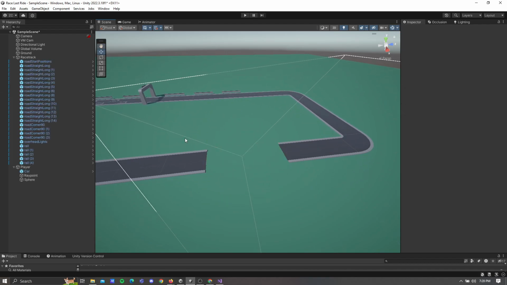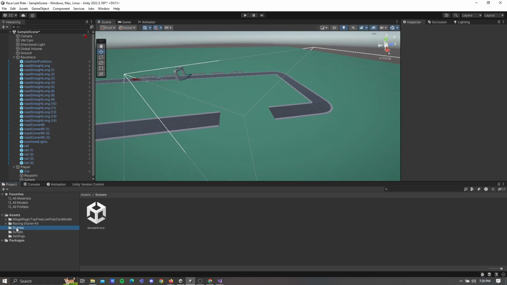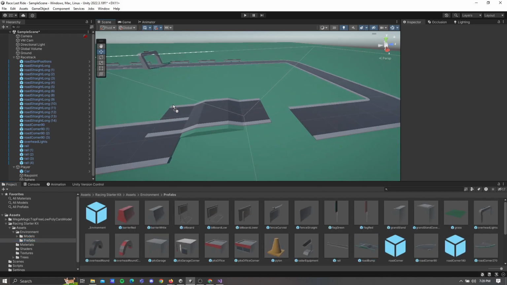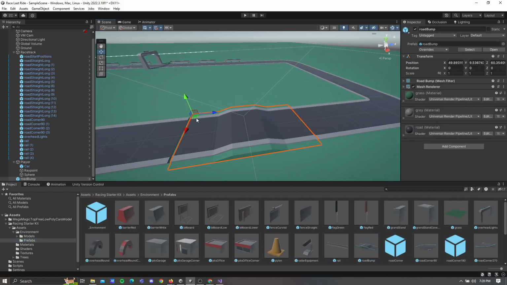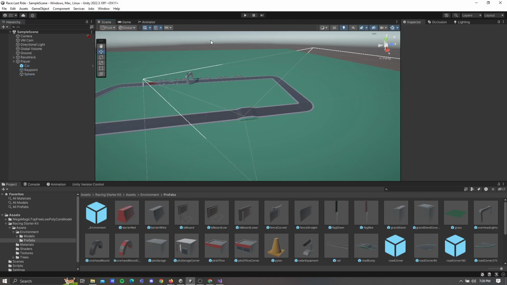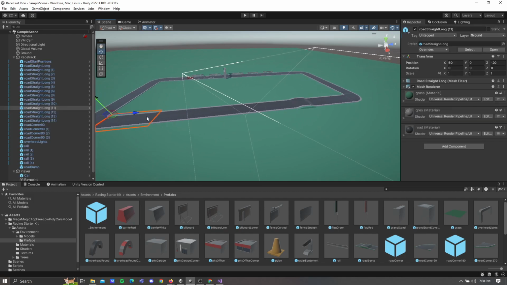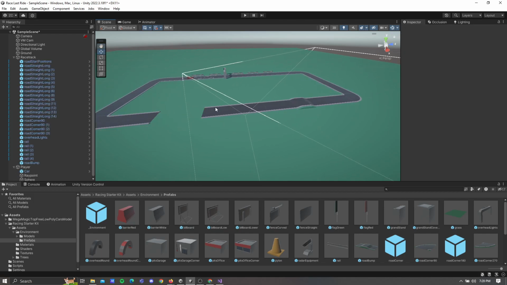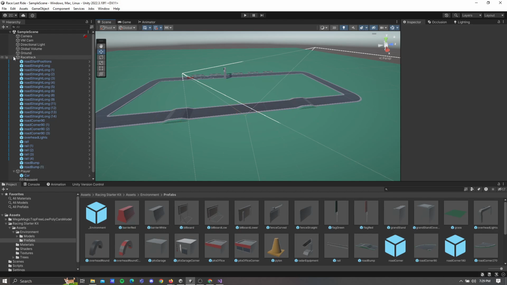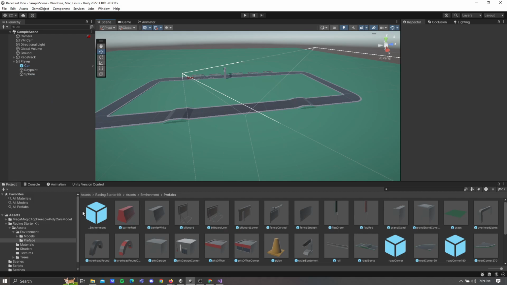Now let me just remove that and head to Racing Starter Kit. In the models, let's add a bump. No, I'm just going to put it in the racetrack parent. Delete that, and I also want to put it here also.